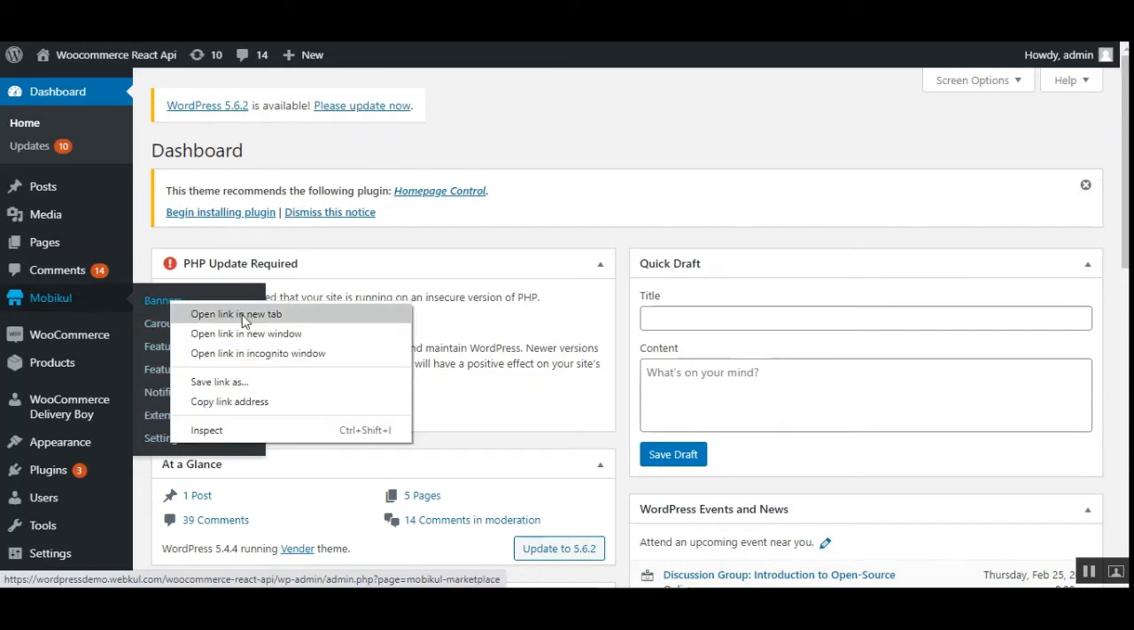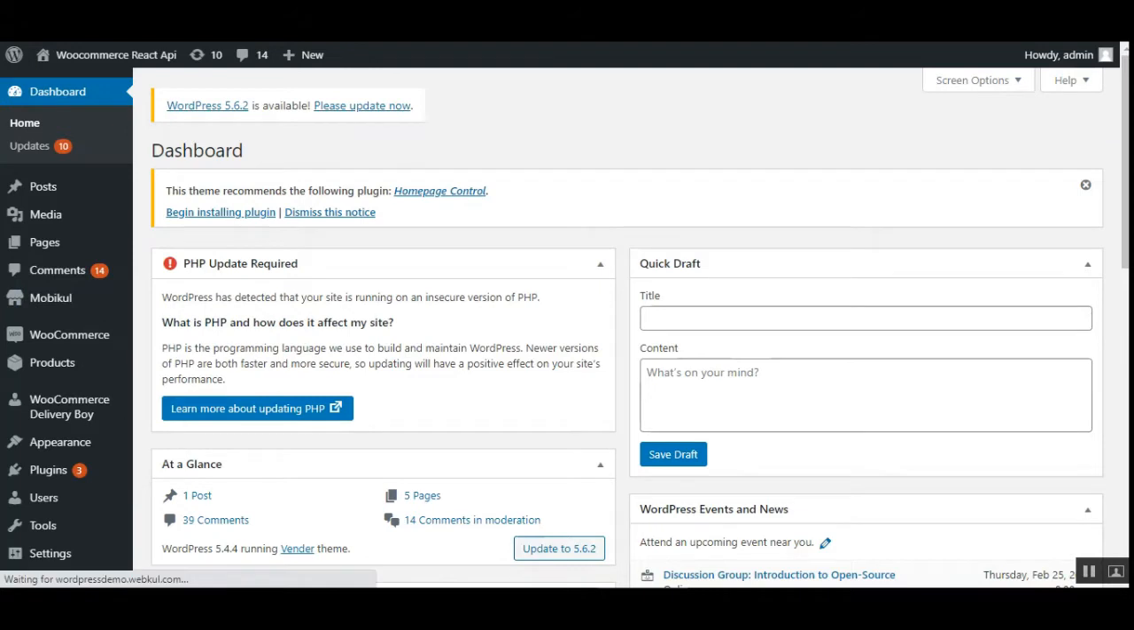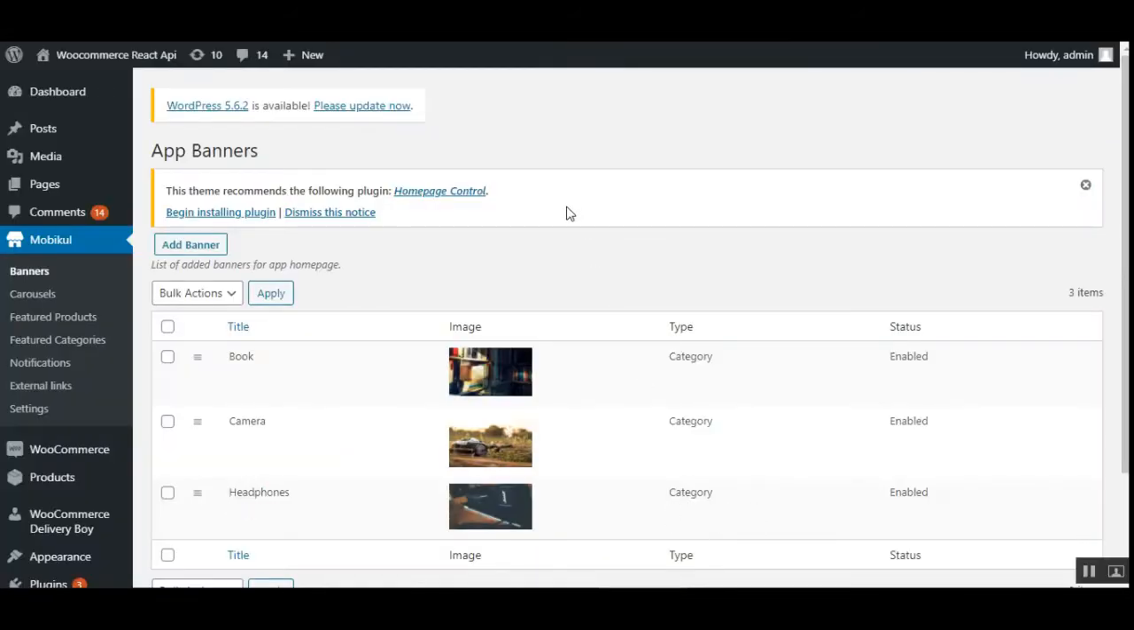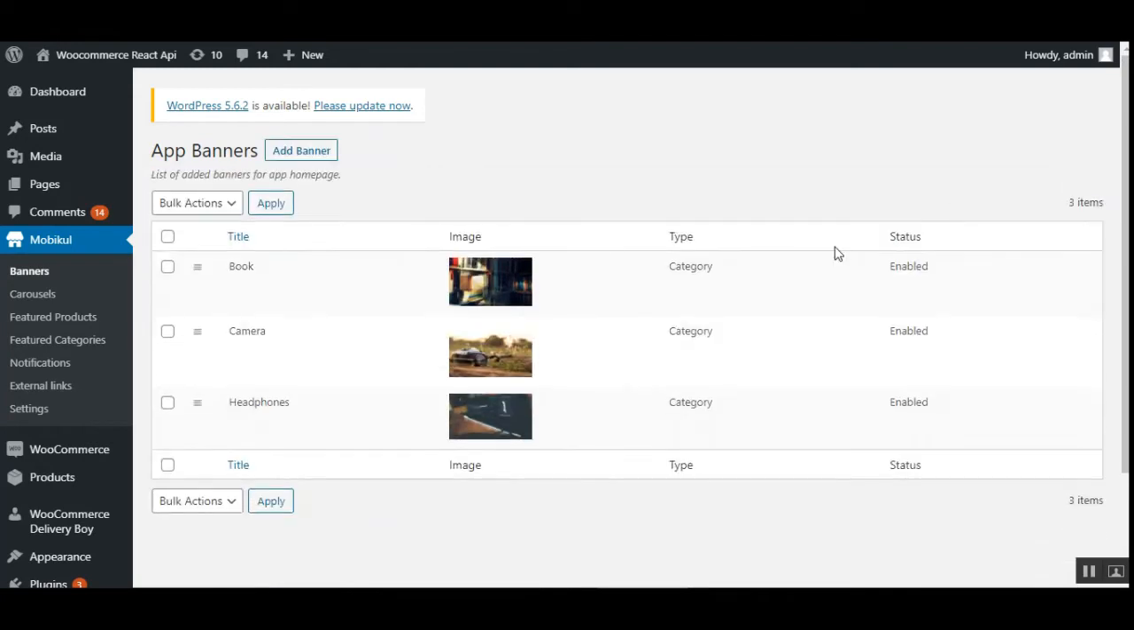So let's hop onto the banners first. Let me open that particular page first. So under the app banners section here, the WooCommerce store owner can manage and can add new banner images for the Mobikul WooCommerce mobile app itself, and the admin can even manage the images in bulk to move the images into the trash as well. So for example, you can trash the images by selecting the images in bulk and can delete them as well.